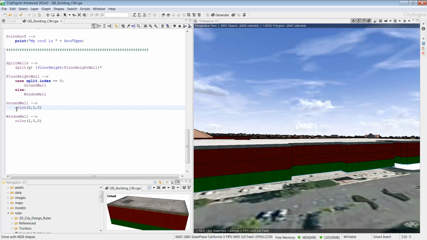Since the walls originated from a comp F operation, they still have indexes from that comp which are zero-based, just like split.index. Let's keep things simple and just place a door in the first wall. In the ground wall rule, replace the color operation with this case structure. Case comp.index == 0: and on the next line type door wall, and on the next line an else case, and on another line type window wall.